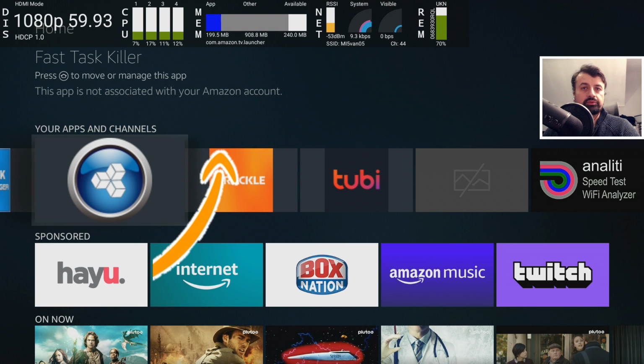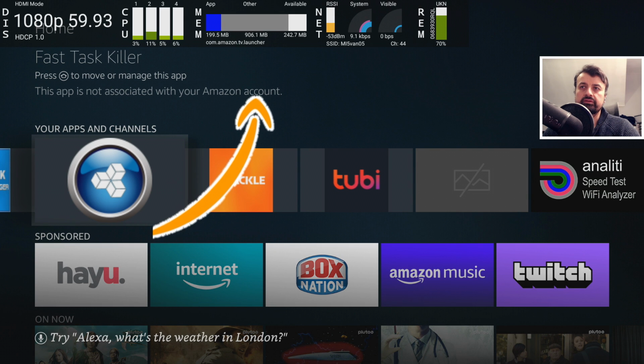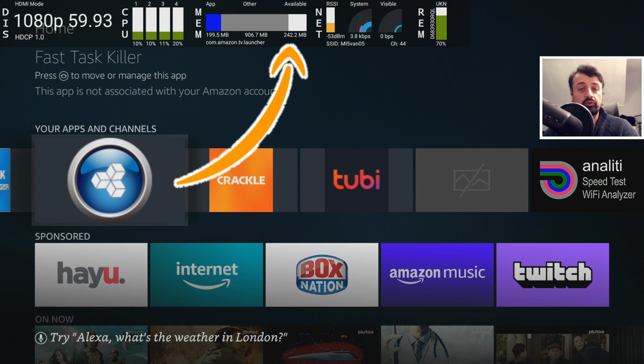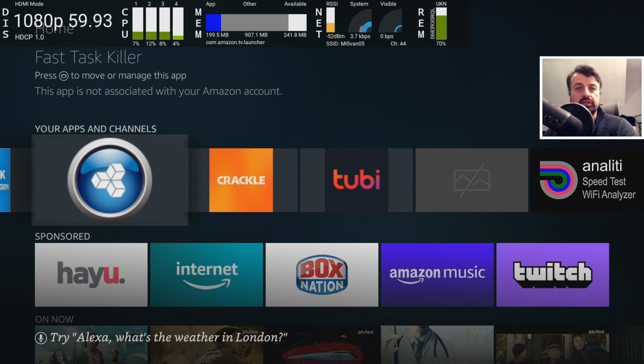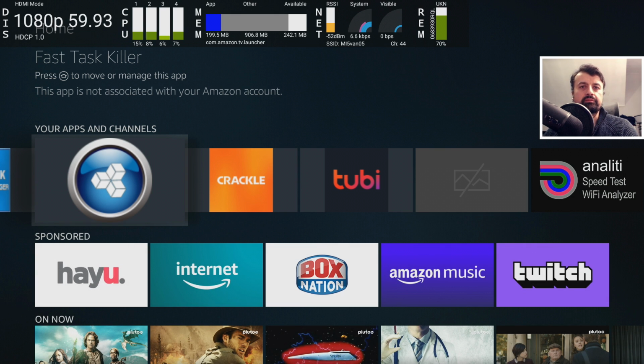And there we can just see on the top right that my device currently has just over 240 megs of free memory. And as you guys know, the more free memory that your device has, typically you'll see better performance. And as your free memory starts running out, that's when your applications typically start buffering.